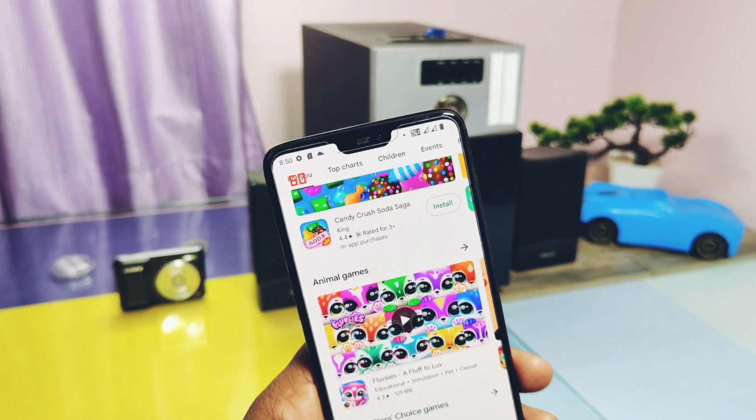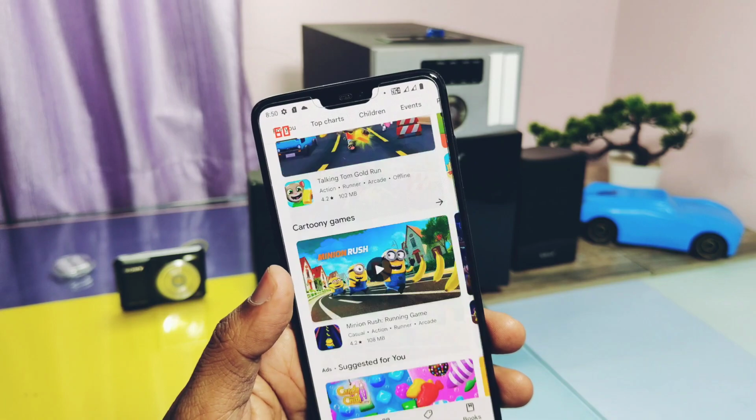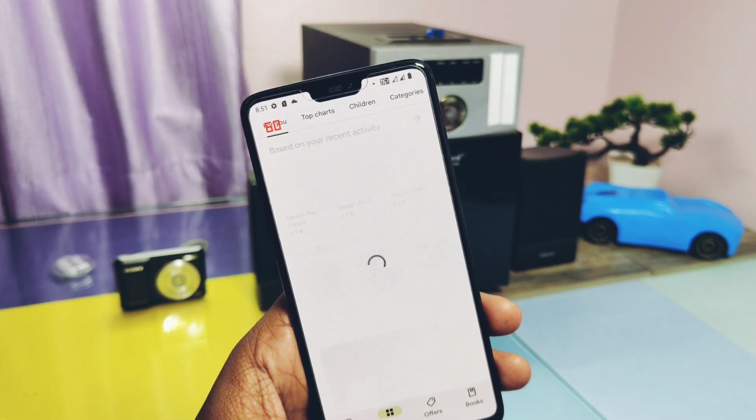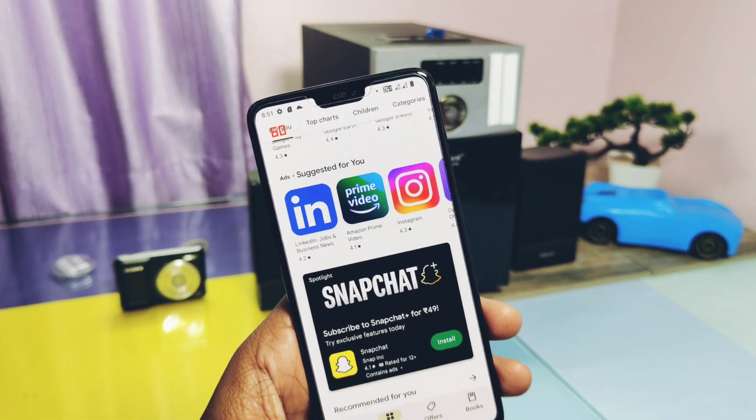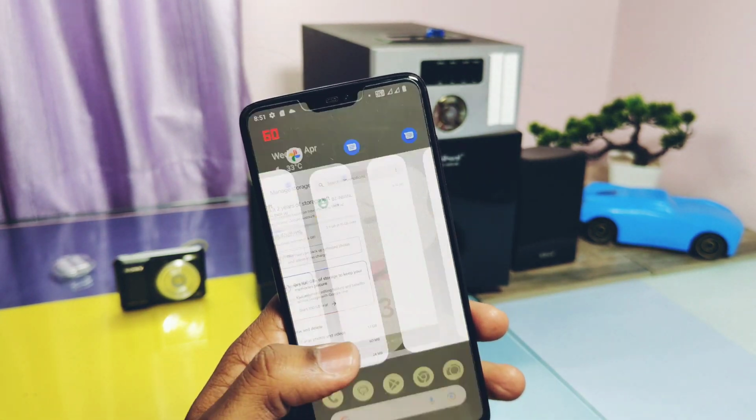ROM is constantly running all the time at 60Hz, which is the highest refresh rate of this device. Every app including the camera will run at 60Hz. We didn't need to enable any settings like force peak refresh rate.